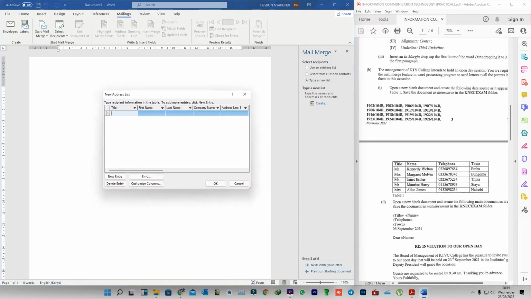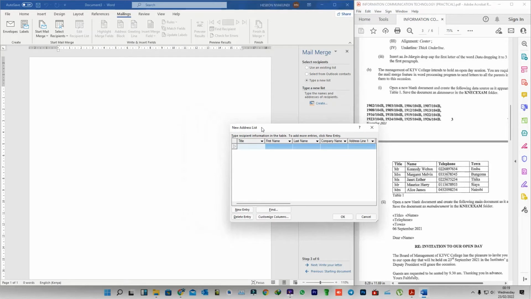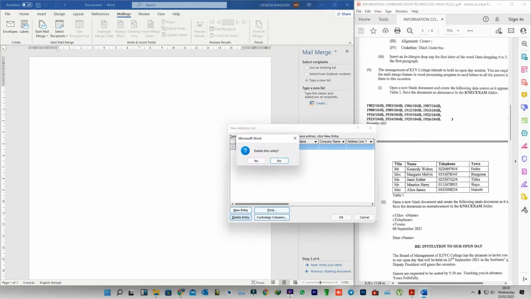Now create. So here, under new address list, it will give you some options. Type the recipient information in this table. To add more entries, click on the entry. But now we are going to edit all this and customize it, make it the way we want. Here we have title. Next we have name, telephone, and town. So we need to customize this and make it appear as this.